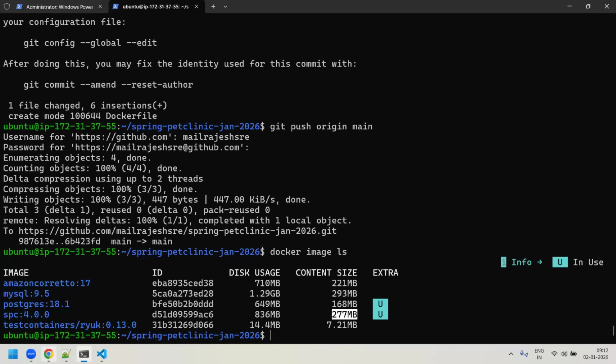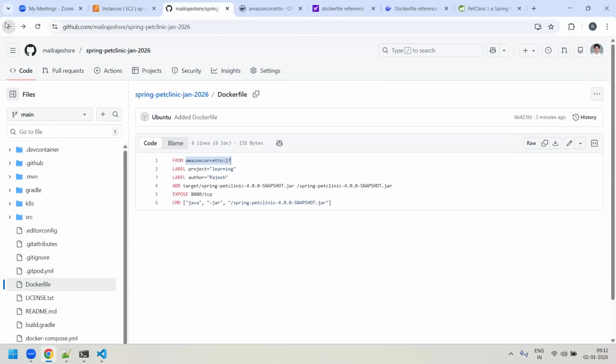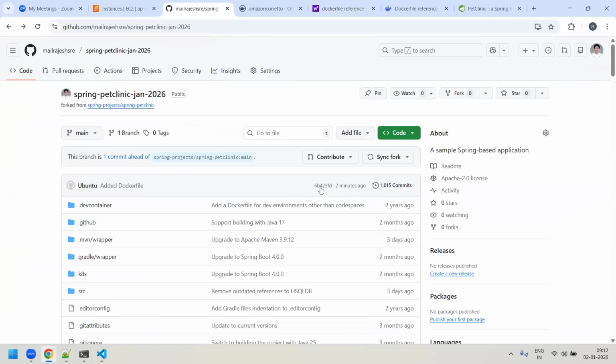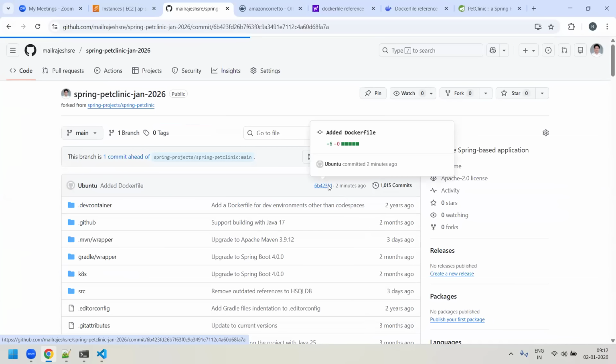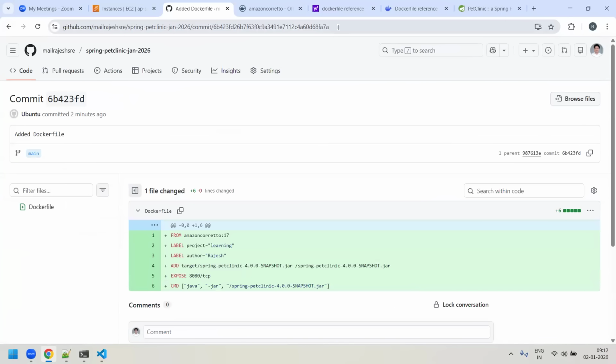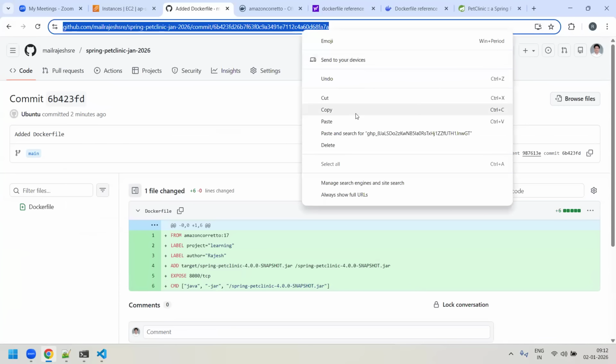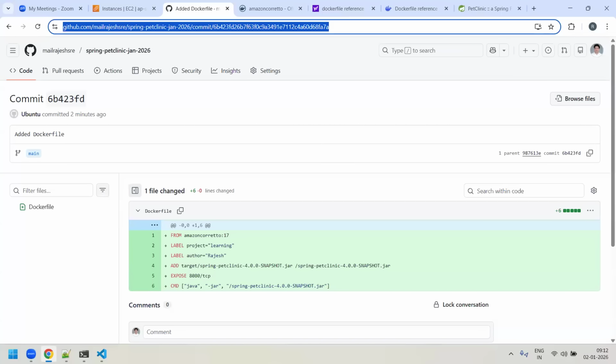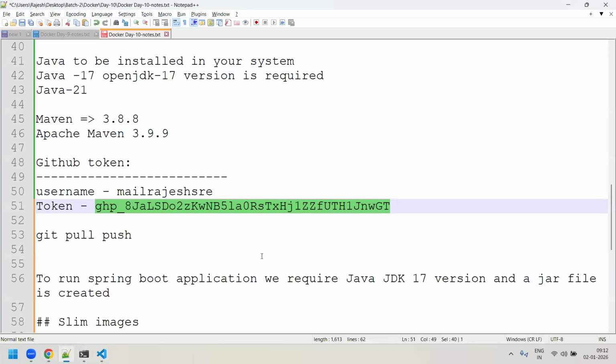Right. Okay, we'll go back here, and if you go over here, this is the commit you did. If you click on this commit ID, this is the commit you did actually. So what I will do is copy the complete thing, and I'll go to the notes.